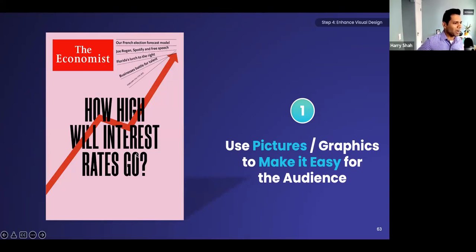Our marketing team posts a lot of content on social media, and is super inspired by The Economist. How can you be visual in your messaging? So here's an example of a cover: How high will interest rates go?